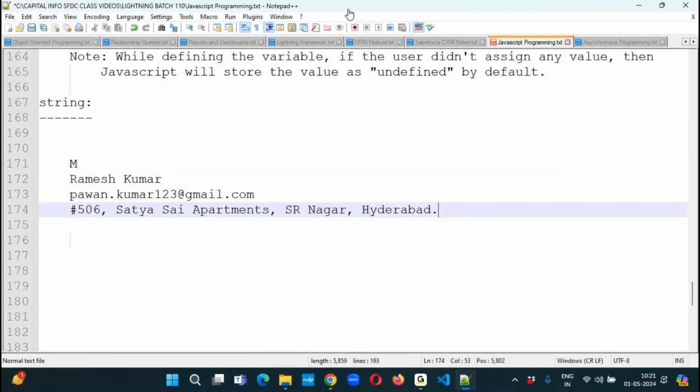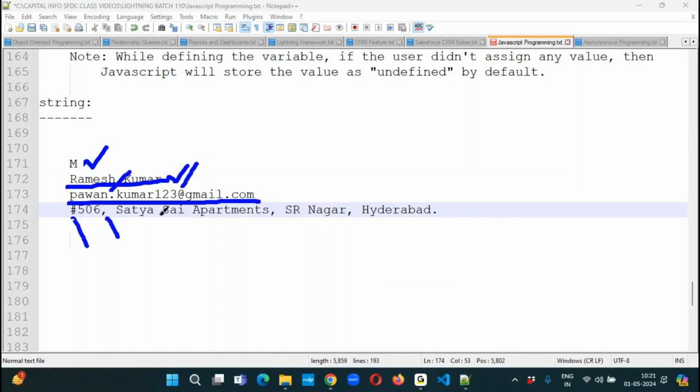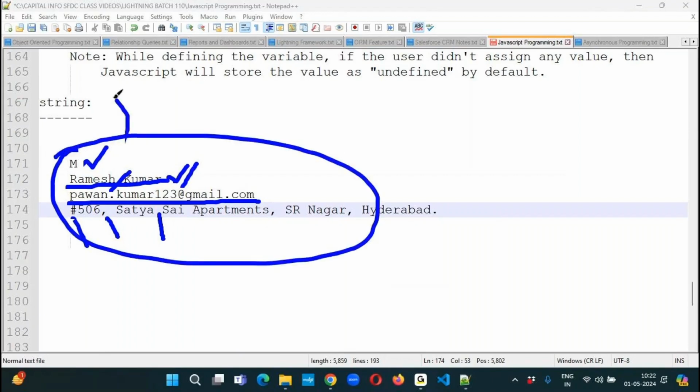Whenever we are storing character values, it may be a single character or multiple characters. It may be purely characters, alphanumerical values, or alphanumerical values along with special characters. Here we are using dot, at the rate symbol, hash, comma, space. Like that, we use various special characters. In order to store this kind of content, we use the string data type. So the string data type allows us to store either one single character or multiple characters, along with special characters and alphanumerical characters inside it.